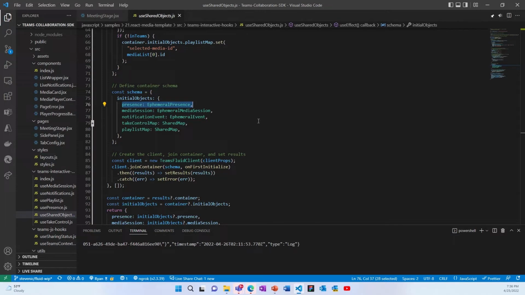The media session object is responsible for synchronizing our media player. The notification event object can send transient push notifications to everyone currently in the session. Our take control map lets us track the presenting user. Finally, the playlist map tracks our list of videos and which video is currently selected.